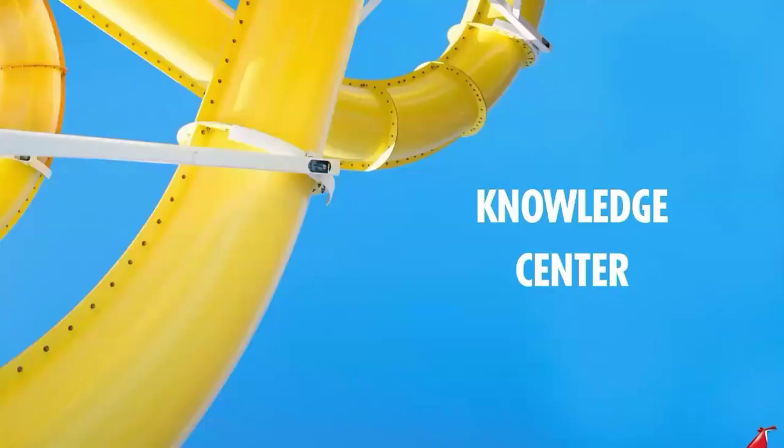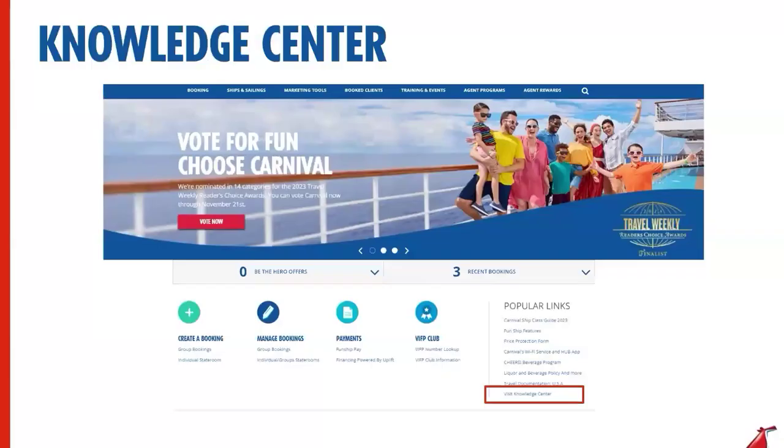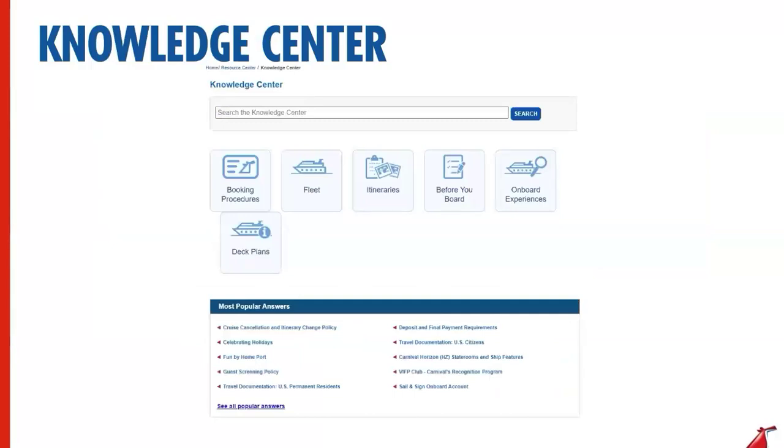Knowledge Center has an abundance of information that is easy to find just when you need it. Let's take a look. If you're a seasoned travel agent, your best friend is probably Carnival's Knowledge Center. You can view the Knowledge Center by clicking View Knowledge Center under the popular links on the GoCCL.com homepage. The Knowledge Center is home to Carnival's most important documents. Are you looking for the latest policies on traveling to different destinations, what to wear on a cruise, or perhaps you want to read up on our liquor and beverage policy? All of these forms and policies can be found here.